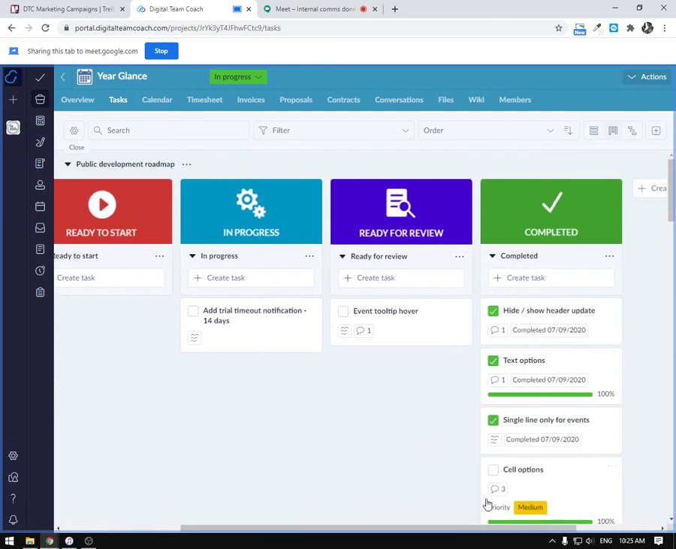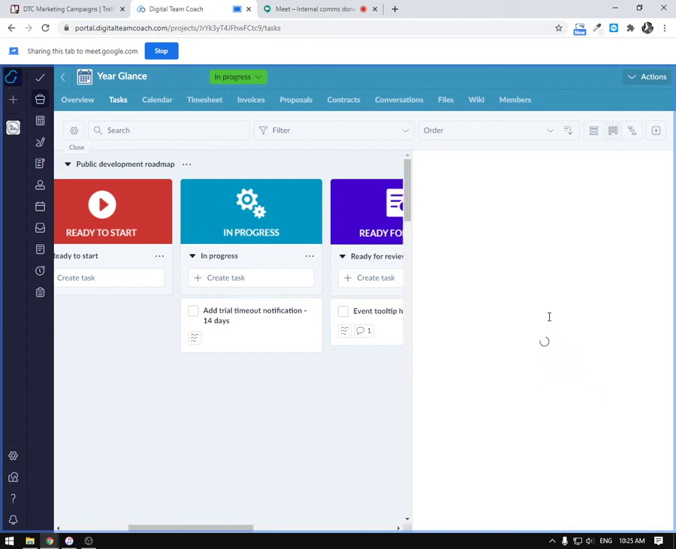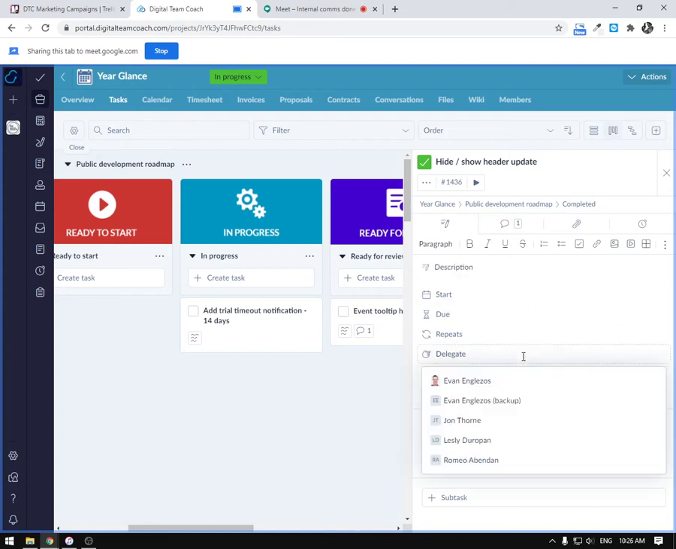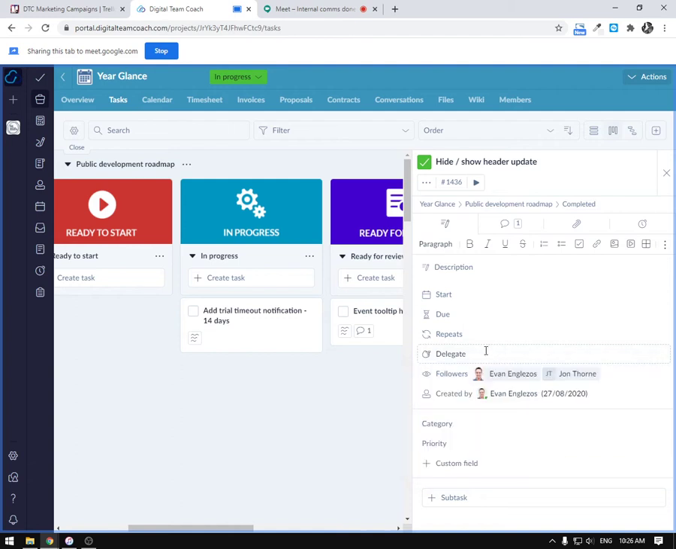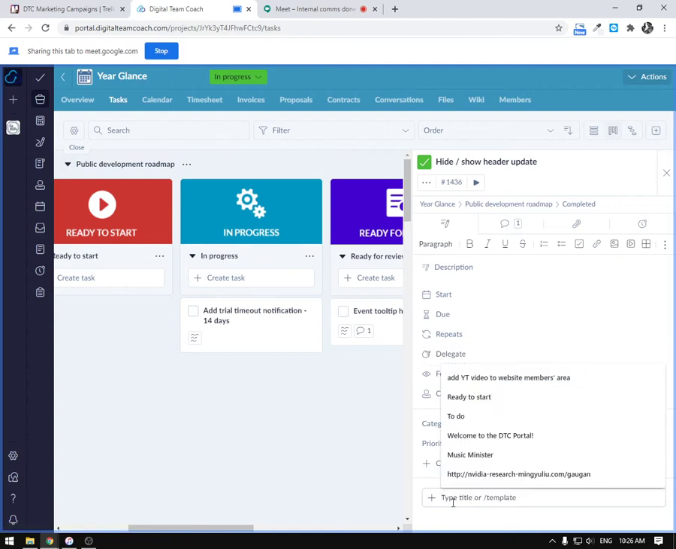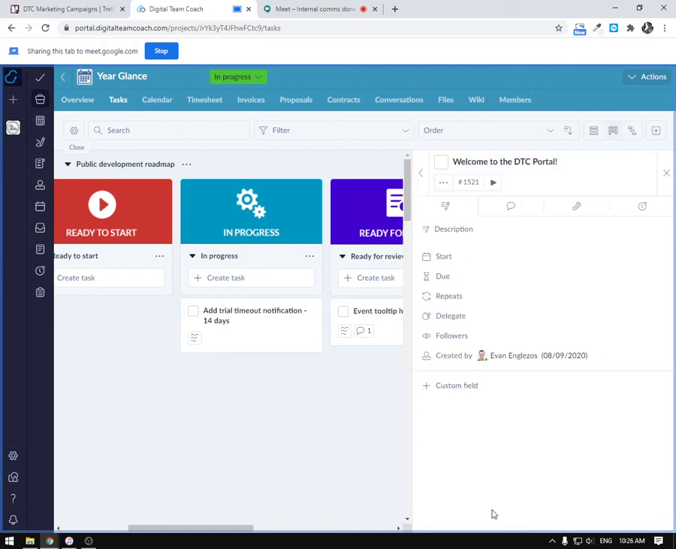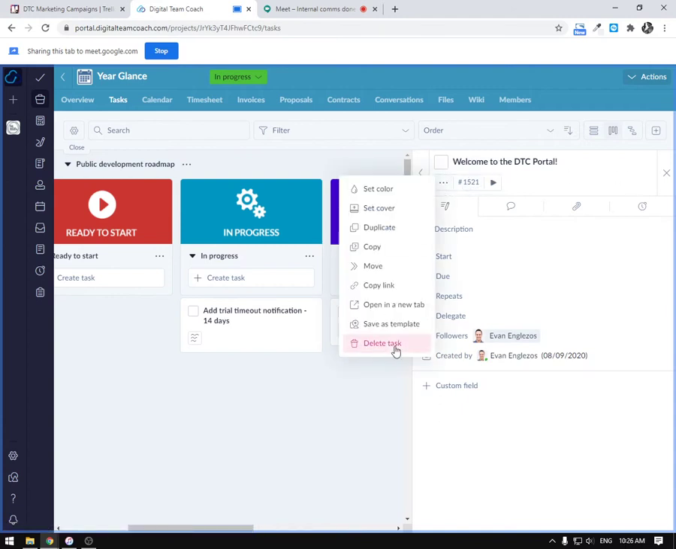Then inside of each task, I'll give you an example here. We've got a description area. I didn't have a description directly in here. You can have a start and due date. You can delegate who the task is for on your team, and people who are following this task or card. You can set up subtasks, which can be useful. Well, I'll just put one in here. Welcome to the portal. Doesn't mean a whole lot. But then within a subtask, you've got the same setup again. So you can start to nest the tasks, which can be really helpful. Let me just delete that one.